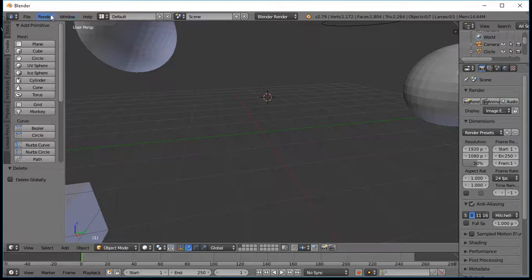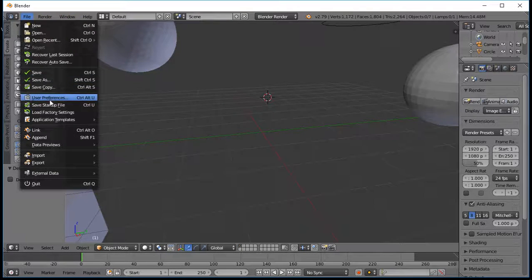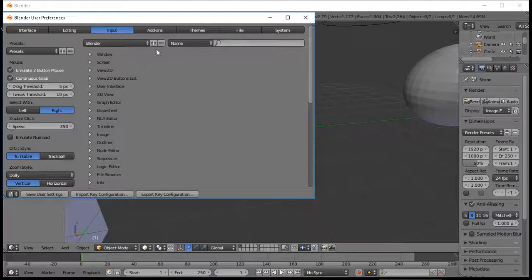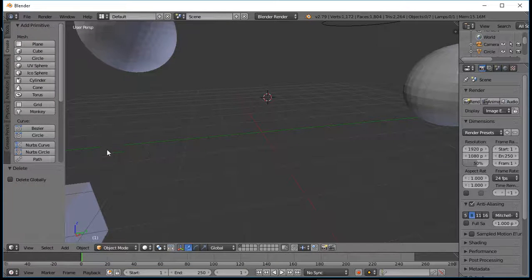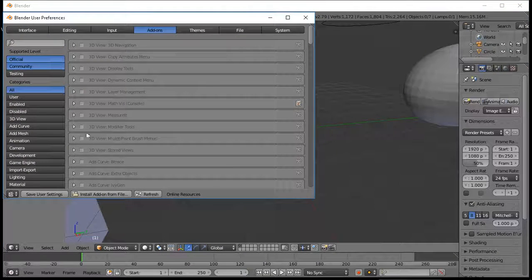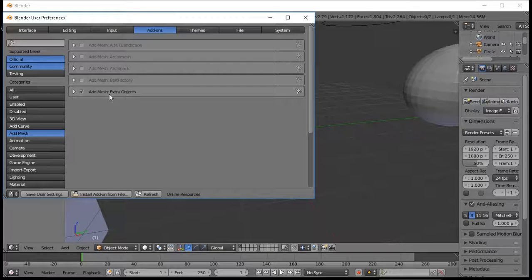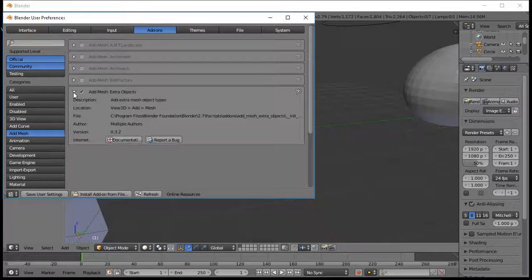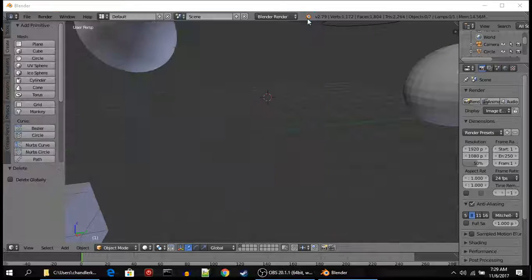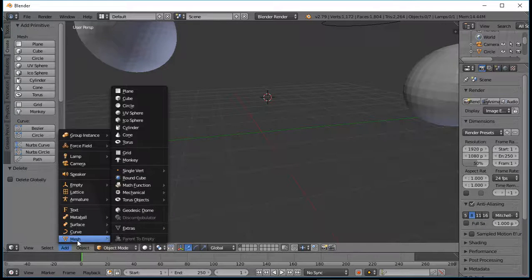So here's the thing though, that particular one doesn't show up by default, and this is something that I want everyone to know. You go to the add-ons in the user preferences. Okay, why is it crashing? Okay, that's weird. There's all sorts of add-ons, the add mesh one. See this add mesh extra objects? That wasn't selected. I had to select that. But all of those extra things, including the regular solids, only appear if that add-on is enabled.